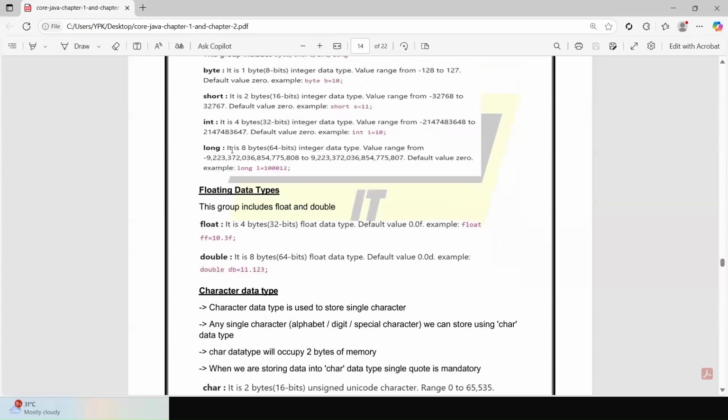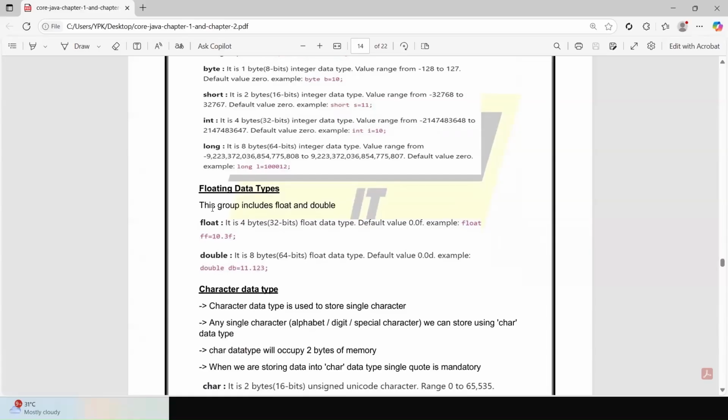Okay, decimal data types. This decimal data type contains two types. One is float. Float will store 4 bytes of data, that means 32 bits. Float is a decimal data type. The default value of float is 0.0f.